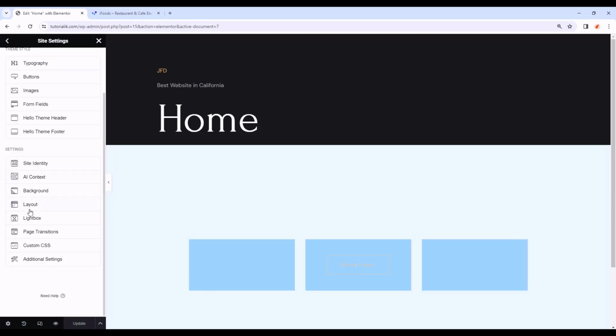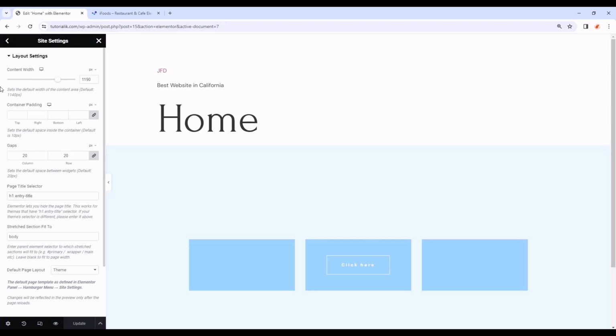Then if you scroll down in here, we have the layout option. So here in the layout and under the content width, it has a default value. So let's make it our own. So 1280 pixel. And here in the gap, let's make it all 0. And then let's update.